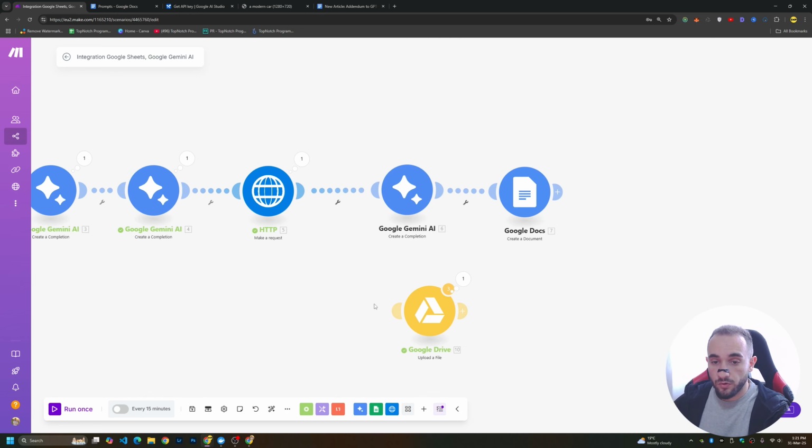Okay, so before I test this workflow, I decided to add another node here. This is the Google Drive node where we want to upload the image first, and then we can put it in the Google Doc. Because in other ways it was not working, I tested it and it doesn't work that way.